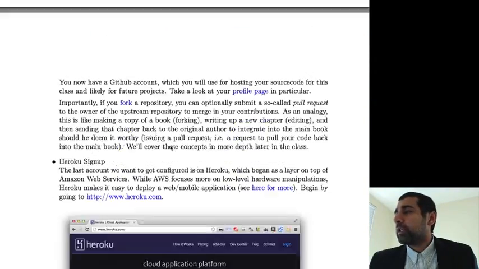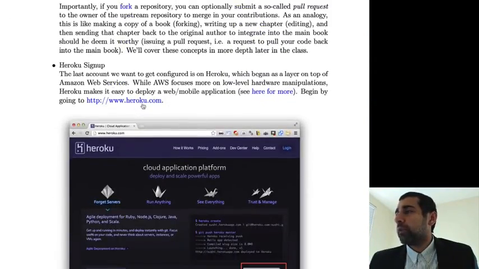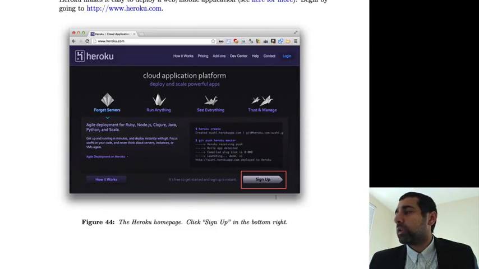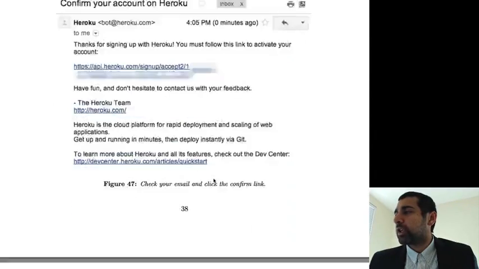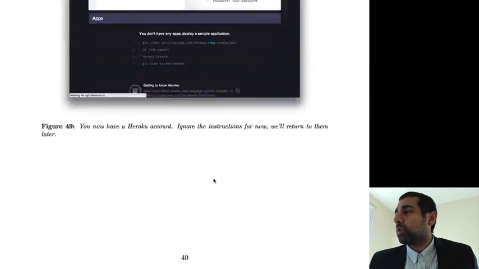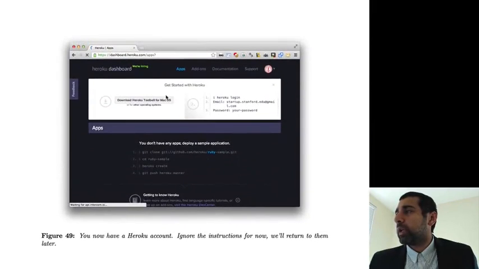Last thing to do is to go to Heroku.com and sign up there. You can just click over here and go through that whole process. And then when you're done with that, you will come up to a page like this. Don't actually go through this right now, just pause there, and we'll return to those instructions in a little bit. So now you've got GitHub, Gravatar, and Heroku signed up.